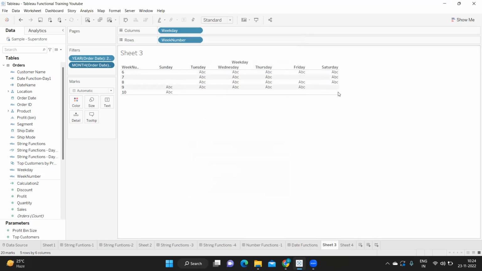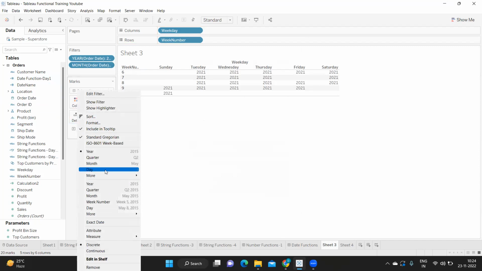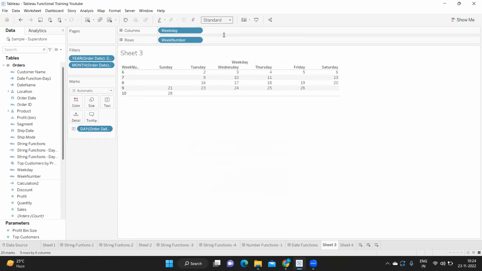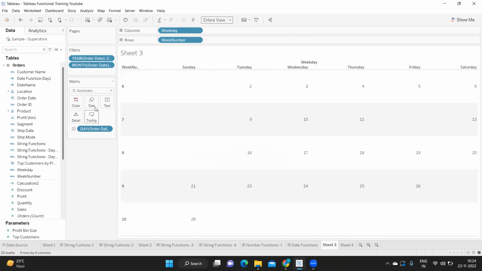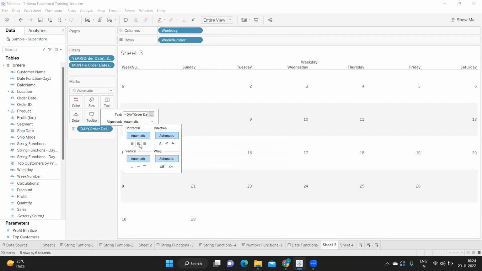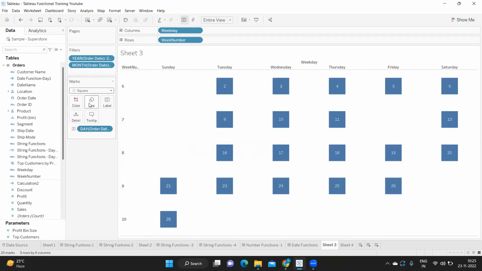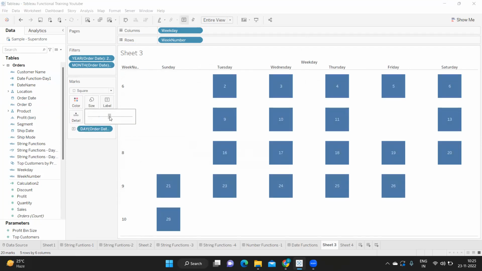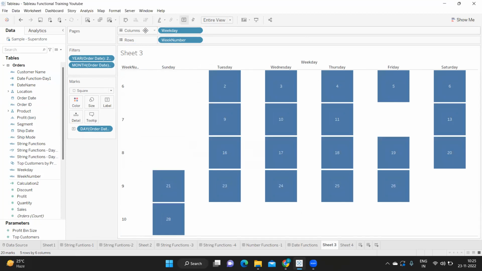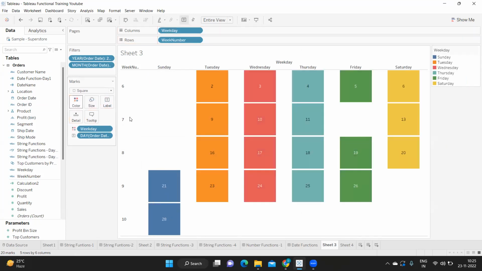Now, if you want to display the dates here, simply take your order date and drop it on label, and you can convert that into day format. That's it. I'm going to make it entire view and center it. And if I change it to square, your calendar chart is ready. So this way we can use it effectively to create a calendar chart. Now, if I format it better, it will look better.